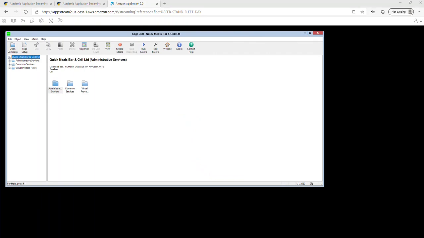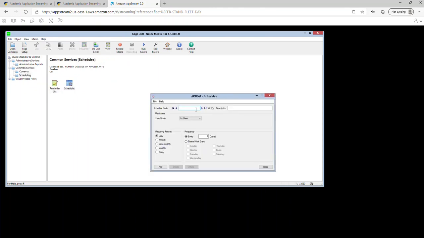The next thing I want you to do is create a monthly reminder. So we're going to come here under scheduling, and we're going to create a monthly schedule. You have done this before, so I don't have to explain what you need to do. This is a monthly reminder set for the last day of the month.